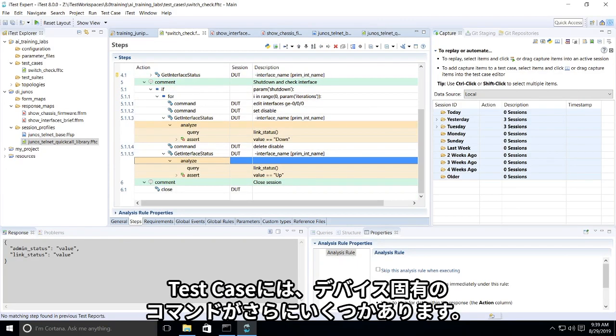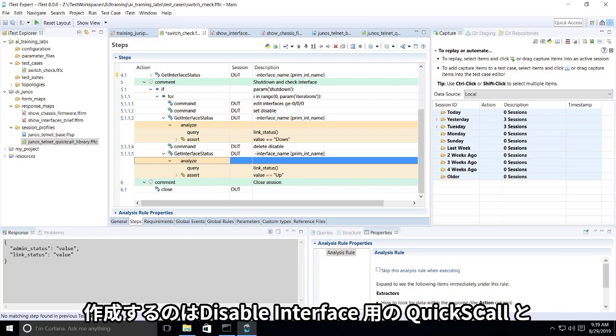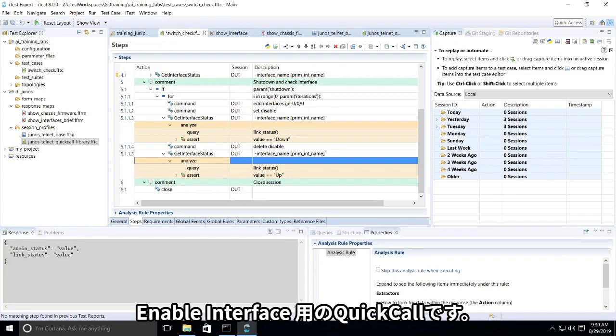We have a couple more device-specific commands in our test case, so we're going to create some quick calls to handle those. So I'm just going to quickly make those. We're going to create a quick call for disable interface and one for enable interface.